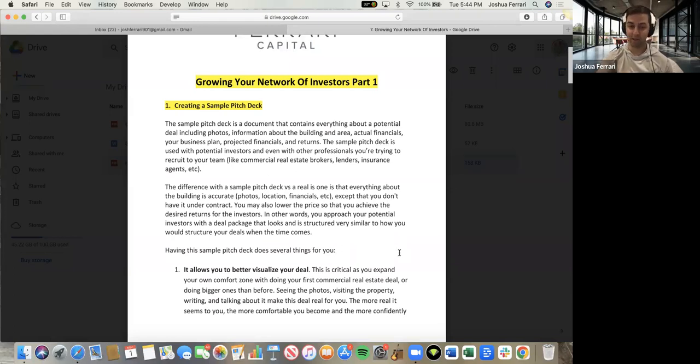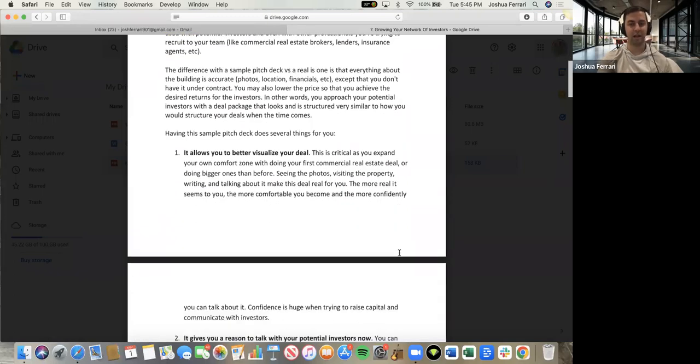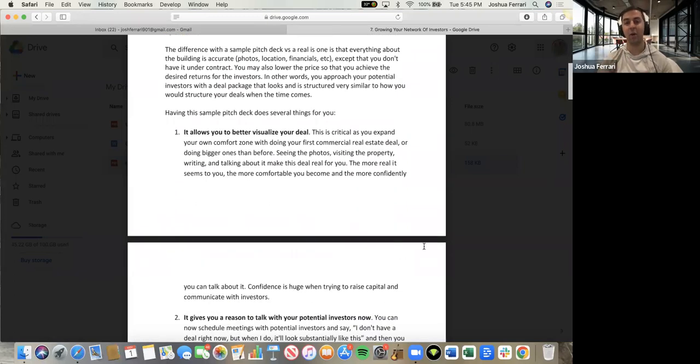And having the sample pitch deck does several things for you, right? It allows you to better visualize your deal. So it's critical as you expand your own comfort zone, as it was for me when doing my first commercial real estate deal or doing bigger ones than before. Seeing the photos, visiting the property, talking about it makes the deal just a little bit more real.